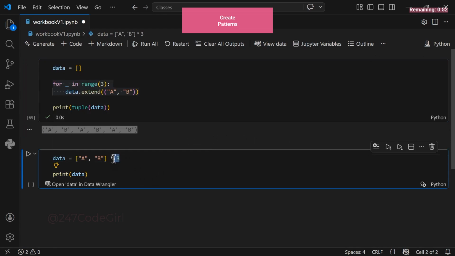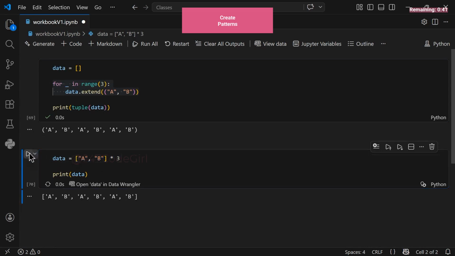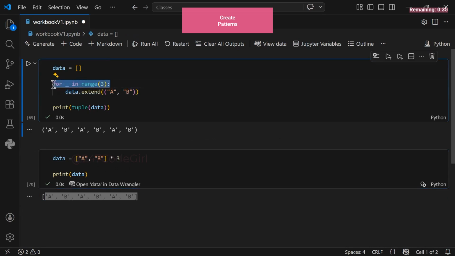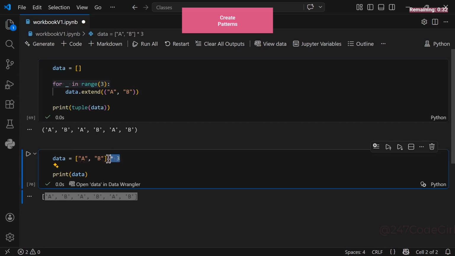Python allows you to multiply sequences to create patterns. This is where it gets interesting. By using multiplied by 3, Python repeats the list 3 times. Just like that, running this, you can see we get the exact same pattern, but without the headache of complex syntax. It is clean, fast, and readable. Just use the multiplication operator.